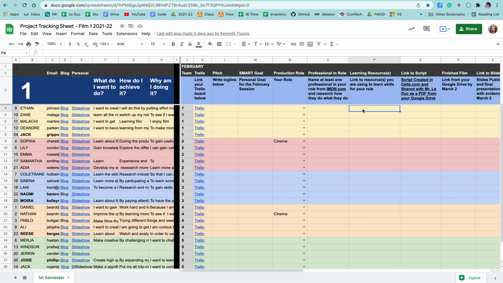And then resources. For the film class, it's the Bruce Block book, Visual Storytelling, or Visual Story. And so we are using that book. We have it in class. I have numerous resources linked within Schoology, but you can just cite that as your resource. And link to script, we don't have that yet. Finished film, we don't have that yet.